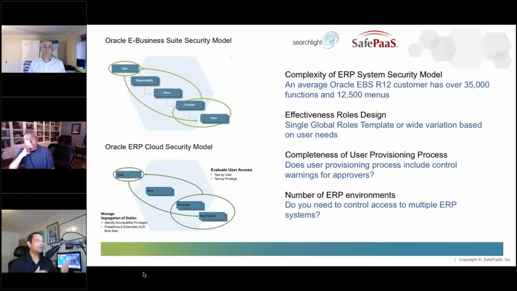So the two security models, if you're looking to the left of your slide, you'll see in Oracle eBusiness Suite, it's users that have one or more responsibilities, that have one or more menus and submenus, functions and subfunctions, and then forms. So that's the security model that you're trying to protect yourself against.